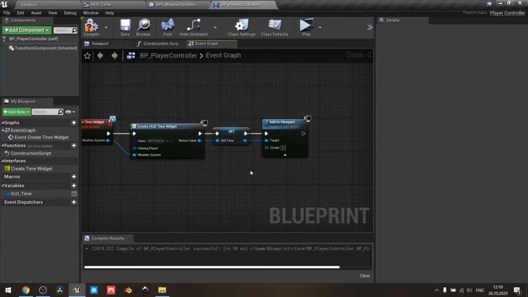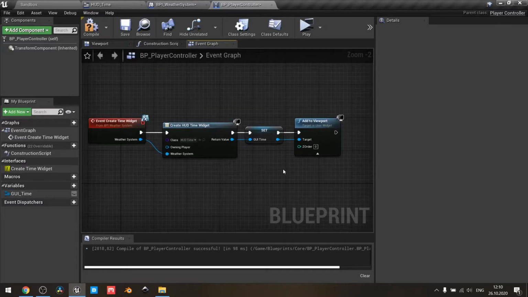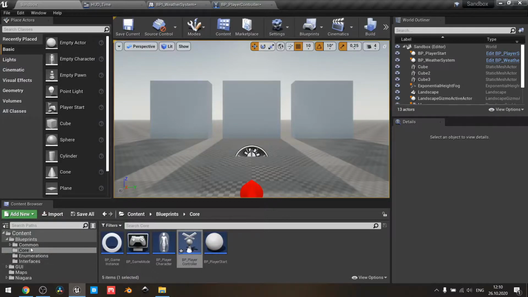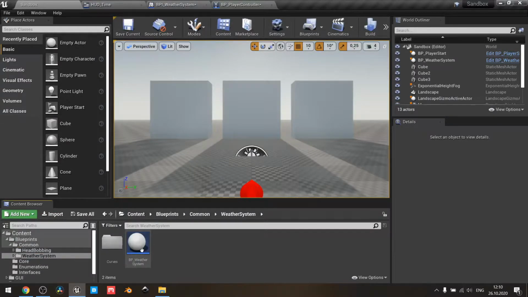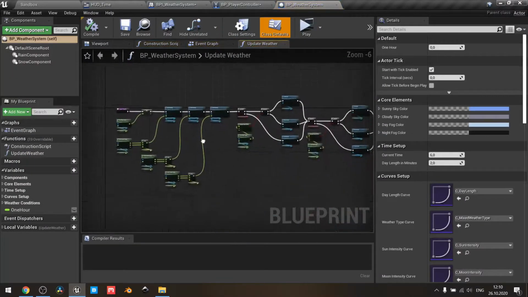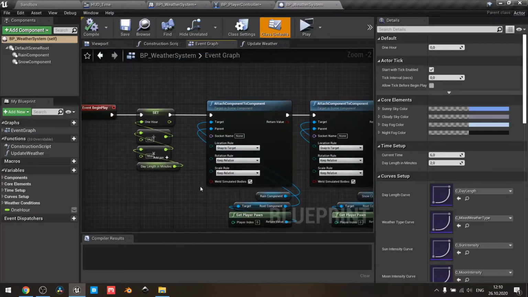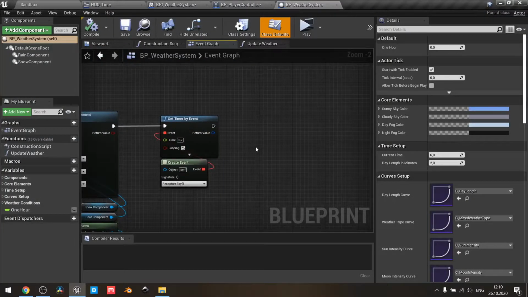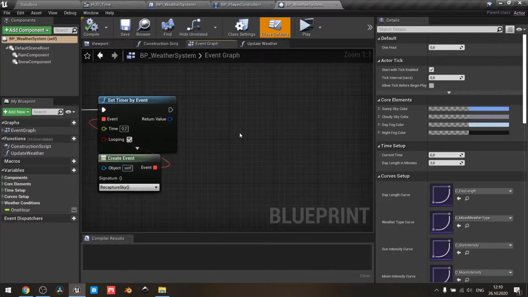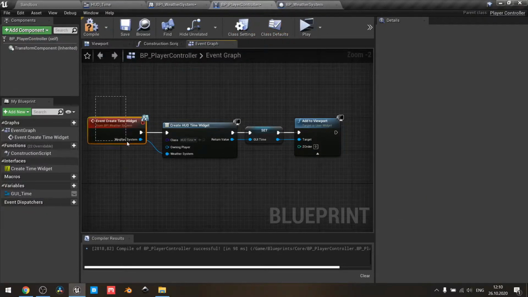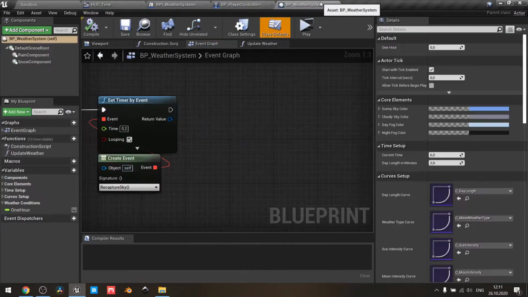Well, the logic for creating our widget is done. Now let's go back to weather system, and on the event graph in begin play flow, let's create a logic for triggering create time widget event from the player controller.